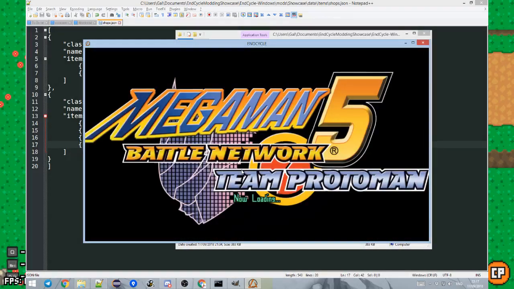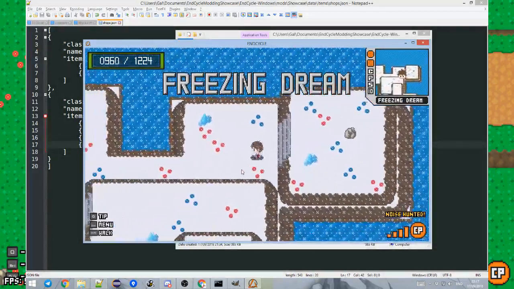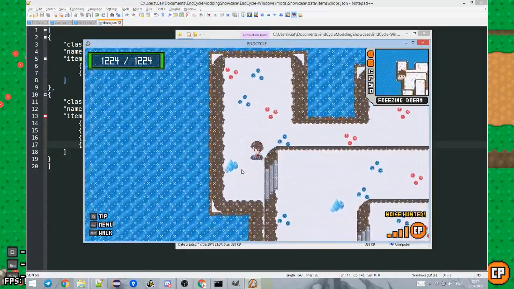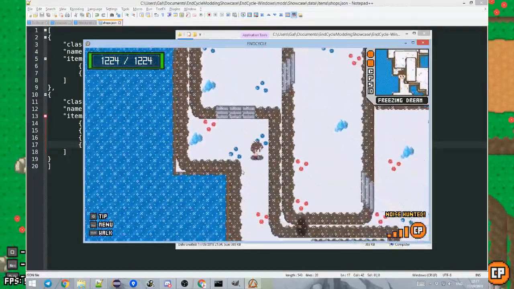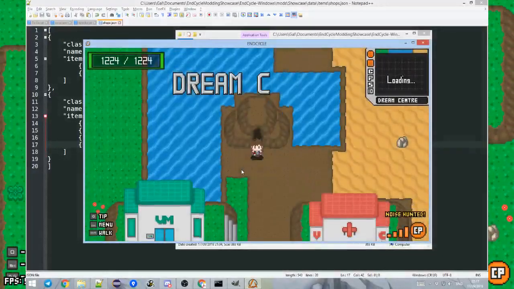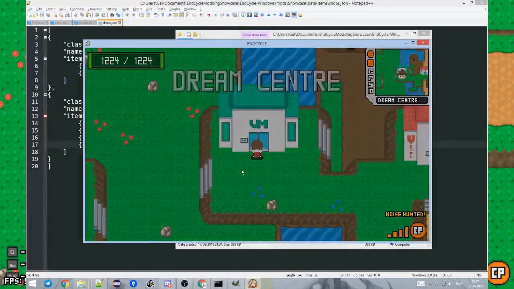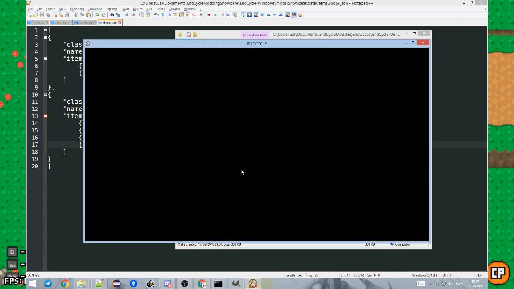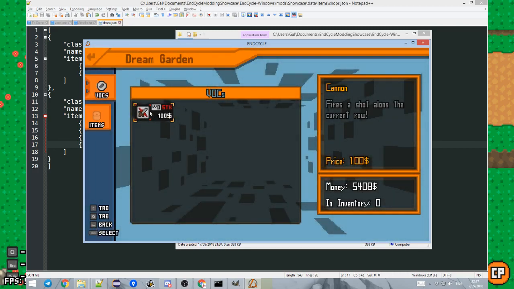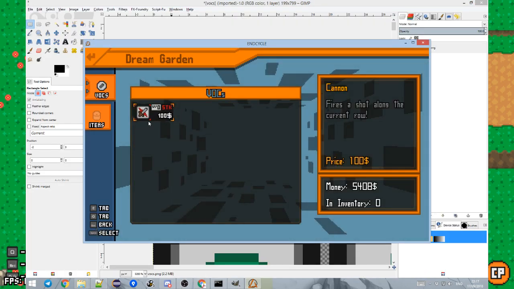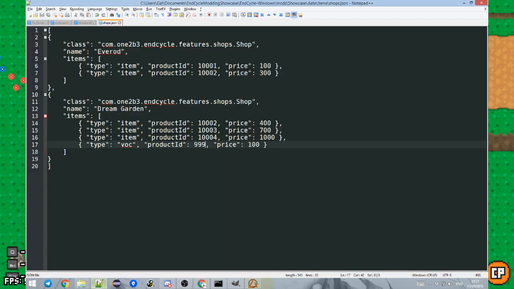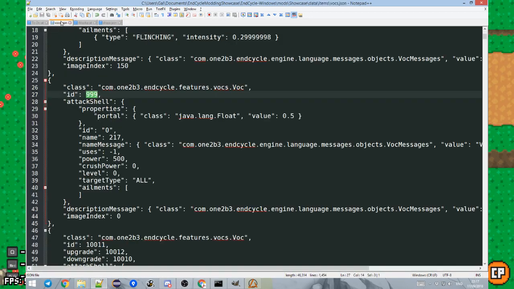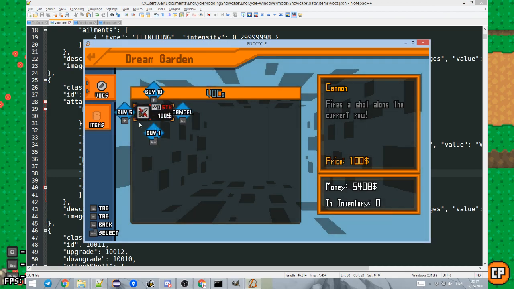So let's go into a save where we already completed the Dream Garden. Now we just go all the way down to the shop. Okay, and here's the shop. Now if we talk to this person, we'll see he has a VOC for sale, a level 0 VOC called Cannon. This is the VOC we just made. As you saw, that's the same image that we used, this one. And it has the level 0, which is also indicated within this thing that we made. See, it's level 0. Let's buy 5 of them.